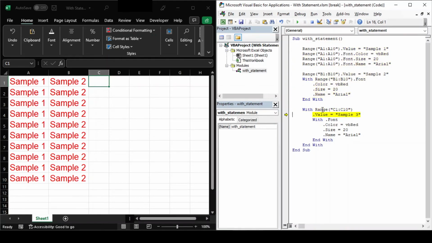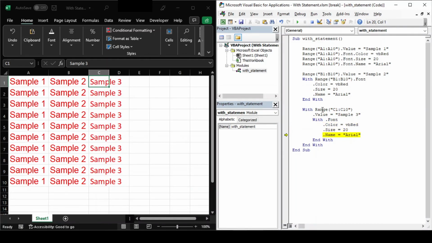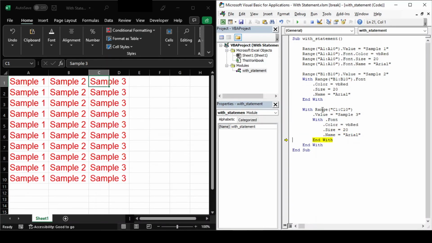So we have text sample 3 in cells from C1 till C10, color changed to red, size increased to 20, and font name changed to Arial. So this is working perfectly fine. So you can clearly see the reduction in code. With the help of less code, we have achieved what we wanted. So I hope you understood when and how to use the With statement and nested With statement in VBA.